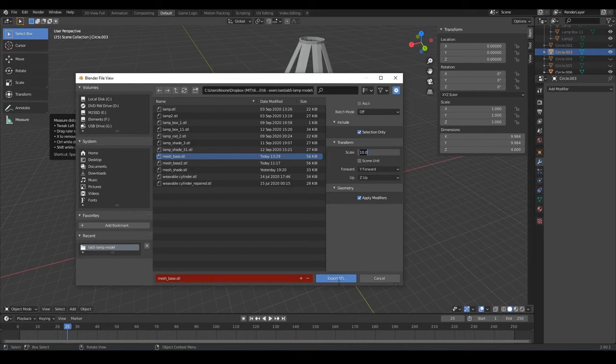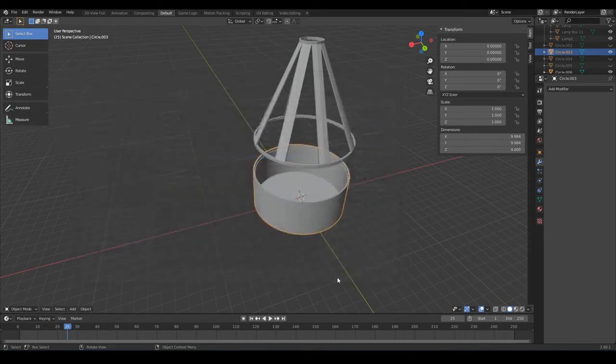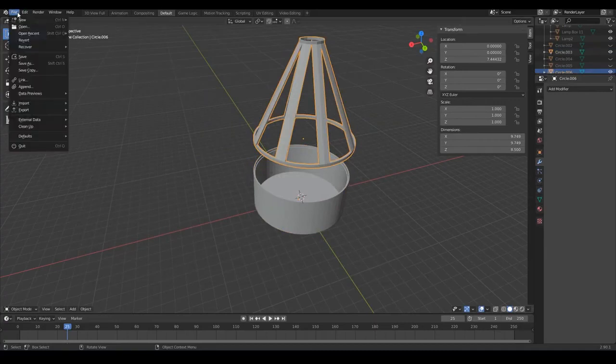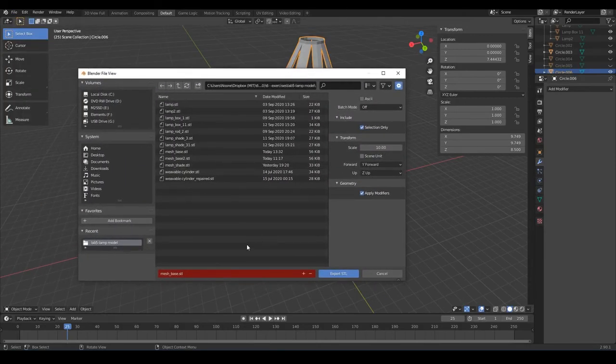So we return back to our Blender working environment. And next is we select the lamp shade. And we repeat the same process again. We go to File, Export, and export as an STL. We get, of course, a different file name. So I called it meshshade.stl. We keep all the parameters that we selected here, so only selection only, scale is 10, and then write it into a file.